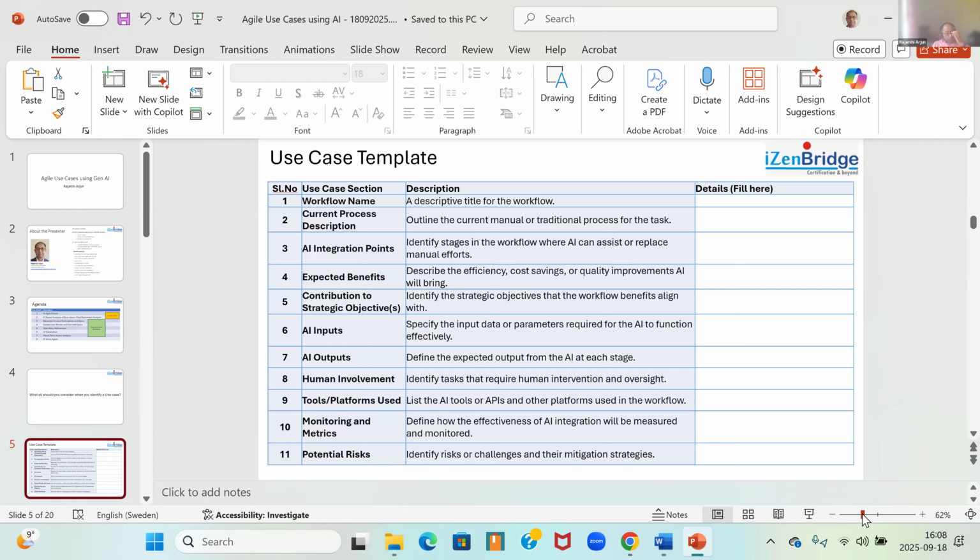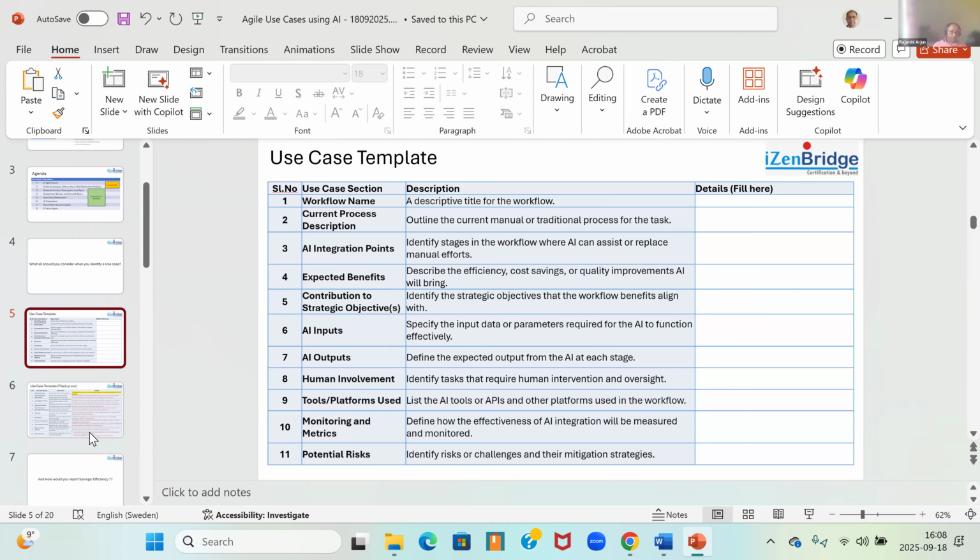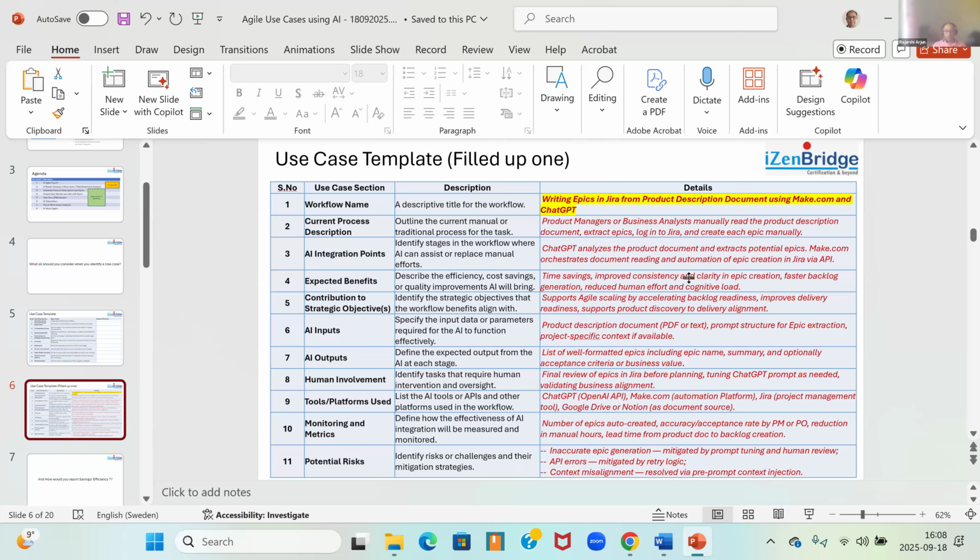So these are 10 or 11 things that you would need to consider when you are coming up with a use case. Now, as an example, I have created a filled up one over here. The use case is related to, okay, I want to write epics in Jira from a product description document, and I'll be using some integration platform like Make and ChatGPT. And then I've documented over here what is my current process, and what would be the AI integration points and things like that, right?